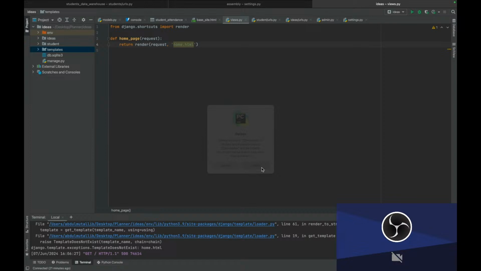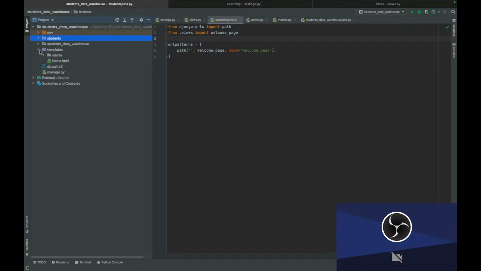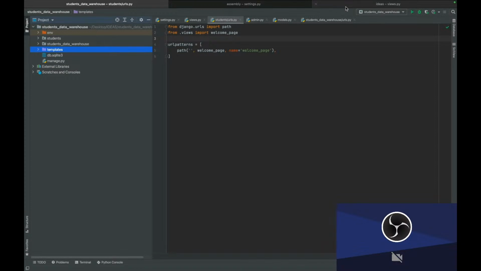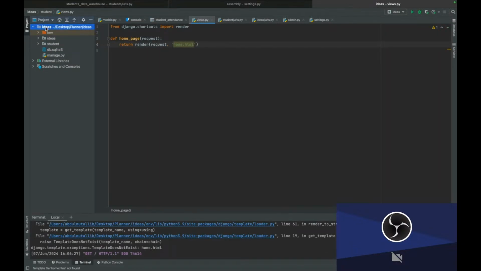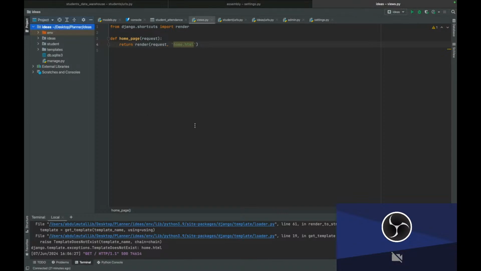So are you having the same issue with me? Yeah, all of you. So this is what I'm doing. I'm copying it from the existing project I did, which I can share with you later. Let me paste it and see. Still the same thing.